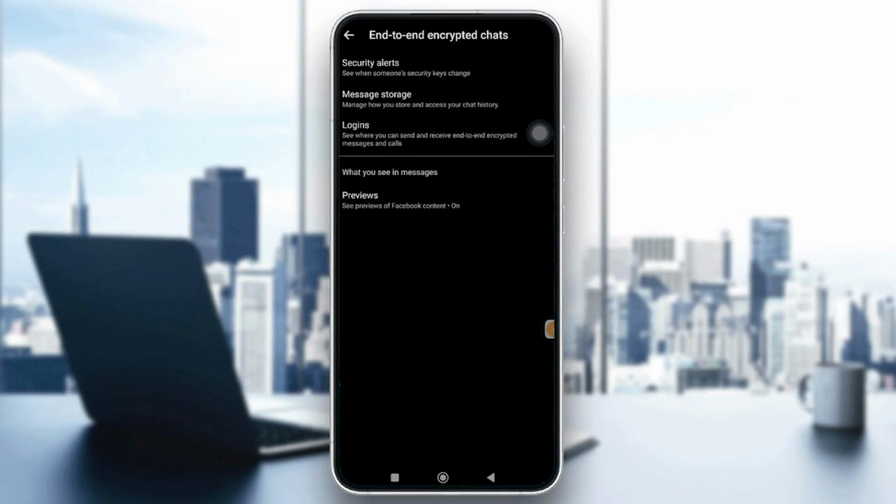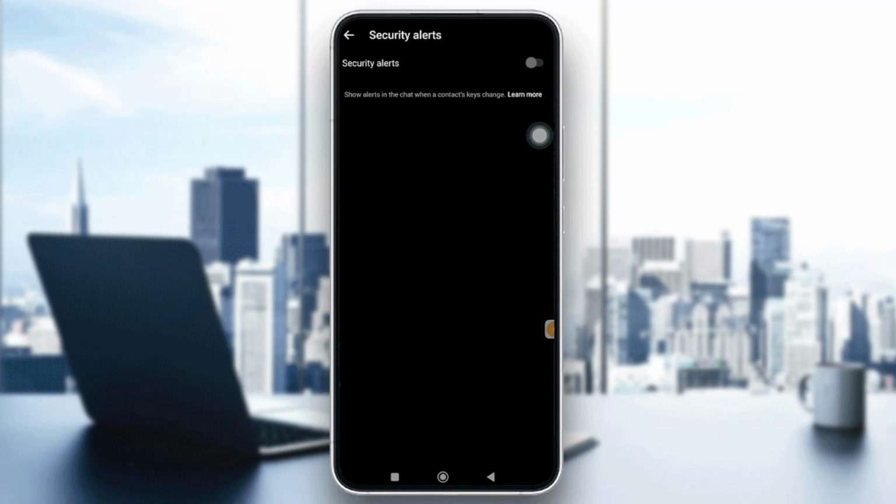Once you are in, you first need to go into security alerts, click on it, and then turn it on.